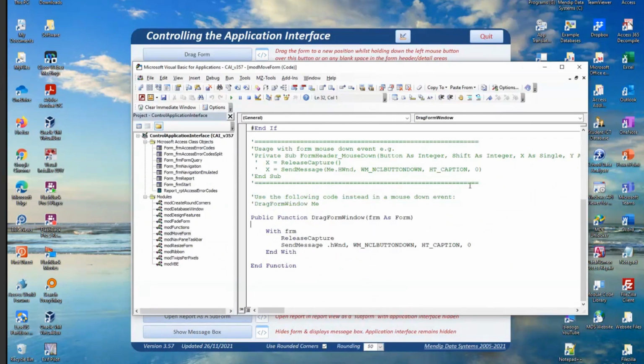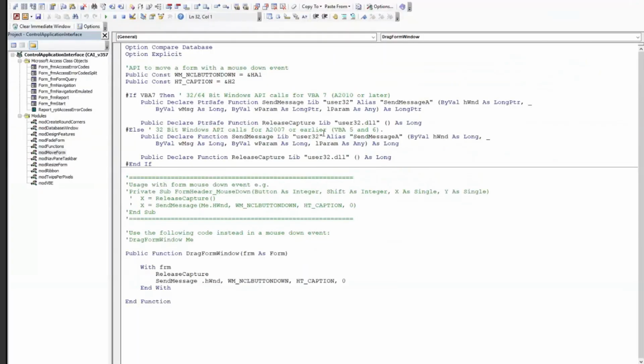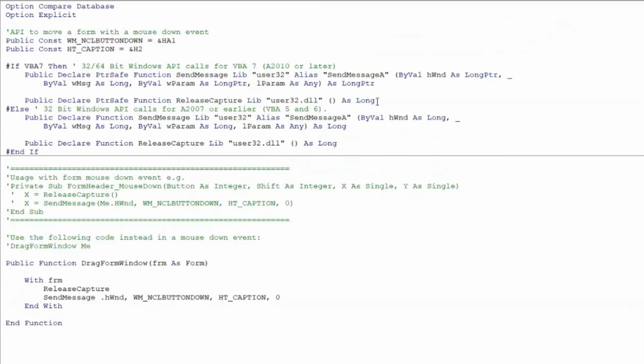If I just maximize this for a second, I'm not going to explain the APIs. I'm using them heavily throughout this application here. I'm not going to explain them because it'll take the whole hour, but basically to say there's two APIs that I'm using. Both, like everything else in this, have been converted to work with 64-bit, and all I'm doing with this function is making it as simple as possible. I operate each of those APIs in turn. I tell it to actually apply it to the current form, Me, in that particular code that I showed you before, and it basically works while the mouse button is held down.